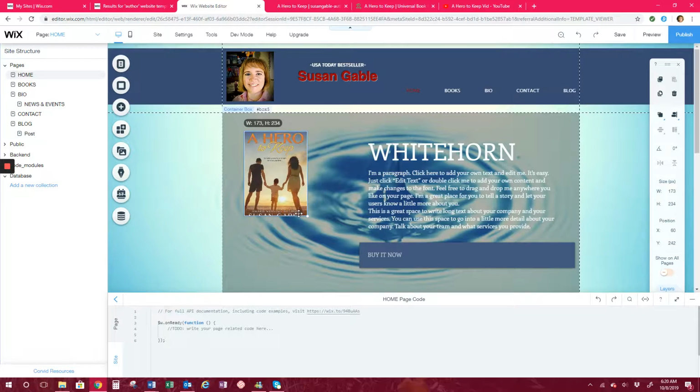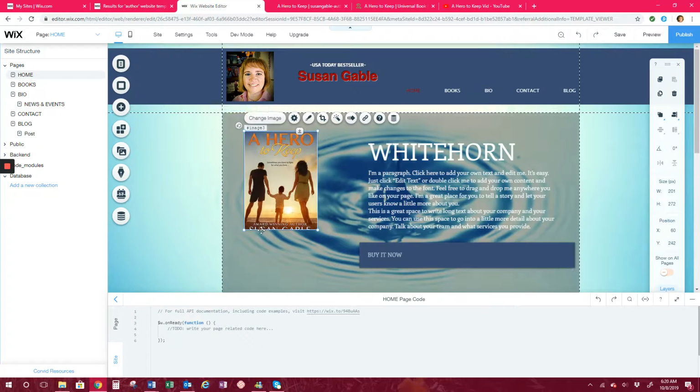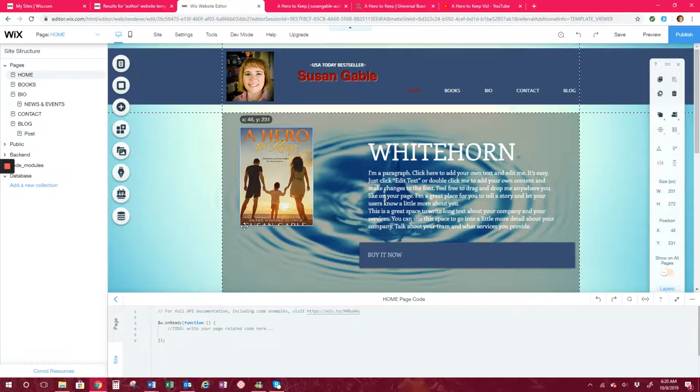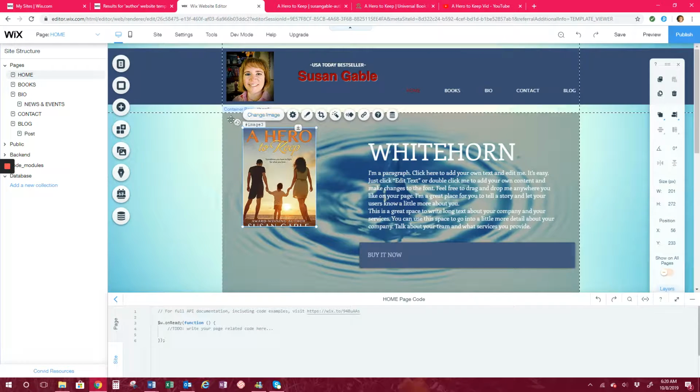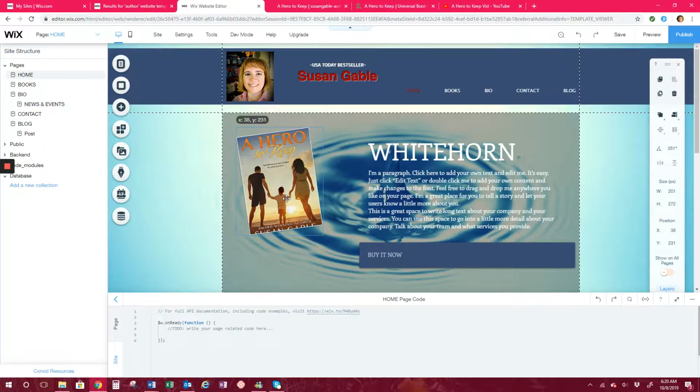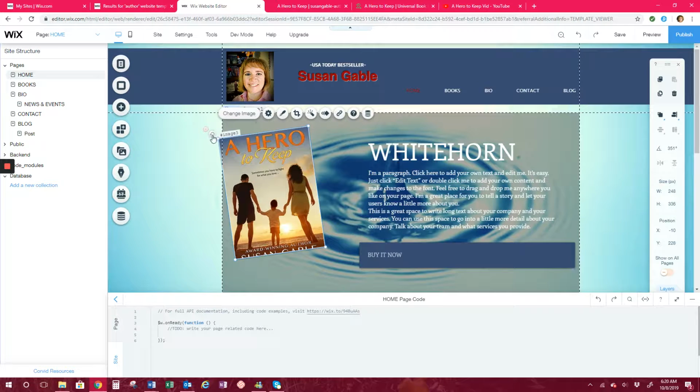We can make it bigger or smaller. We do have some kind of an issue in the fact that it's not showing my full cover, and I'd have to go in and tweak and mess around and see what's going on with that. You can see we've got a rotate button up here as well. Maybe you want it to be a little bit off center. You can do that.